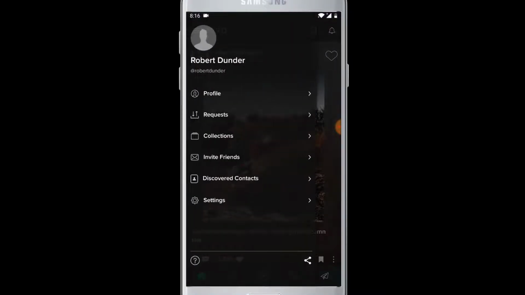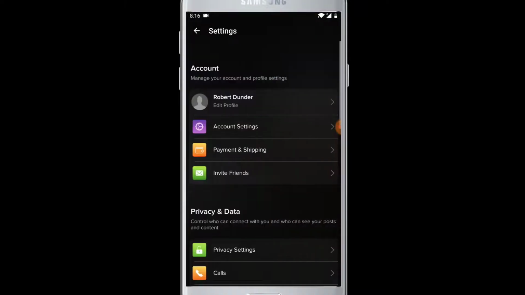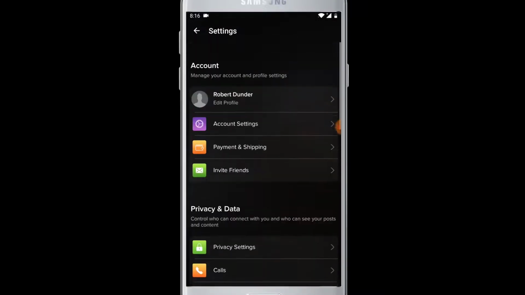In this video, I am showing you how you can delete your Vero account. First, launch Vero app. Then tap on the hamburger button for menu option. Tap Settings. Then tap Account Settings.